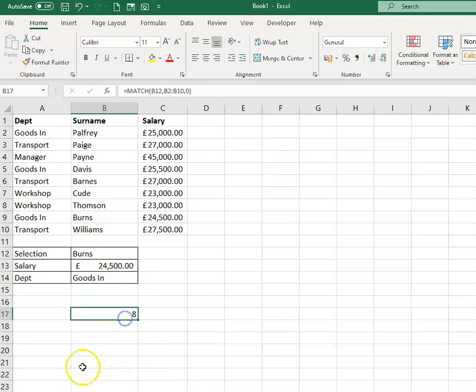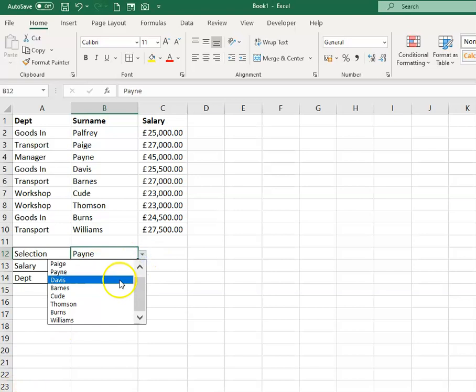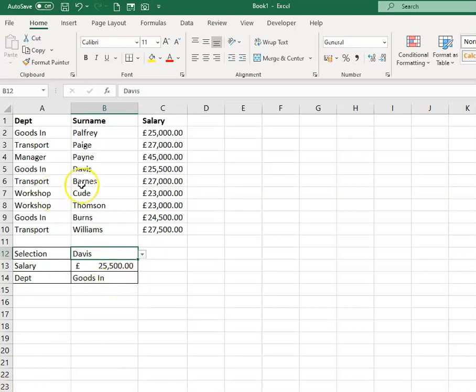So let's get rid of this 8 down here as well, because that was just a demonstration. And then change the name, Mr. Payne. He's a manager. He's on lots of money. Mr. Davis on 25,500. He's in goods in. So imagine, okay, a very small sample of data here. But if you had a huge list, this would work really quickly, really efficiently for you.